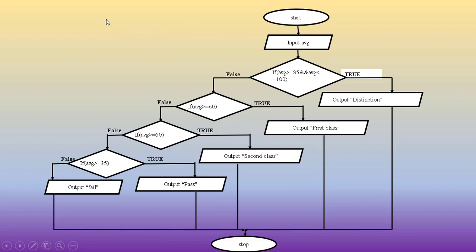Suppose the student gets 10 marks, then 10 is less than 100 but it is not greater than 85, so it will not execute this statement. It will go to the next condition, 10 is greater than 60, no. 10 is greater than 50, no. Then it comes to 10 is greater than 35, no. So it will output fail. So this is how an if else if statement works.